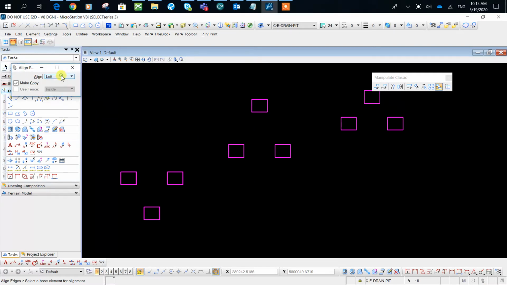So if you click left, in my case, it will align this way. And if I click top, it will align this way. I think this depends on the rotation of your drawing. So let's try left first. And as you can see, it aligns this way.